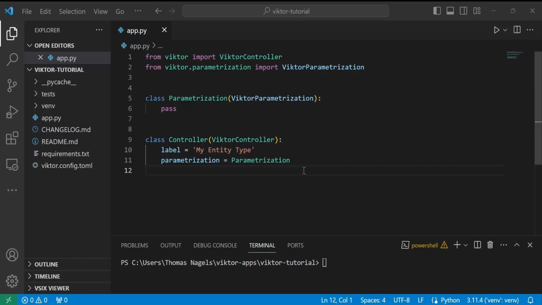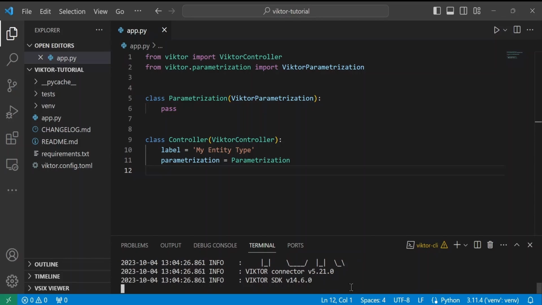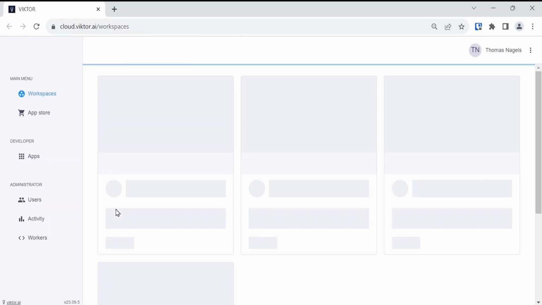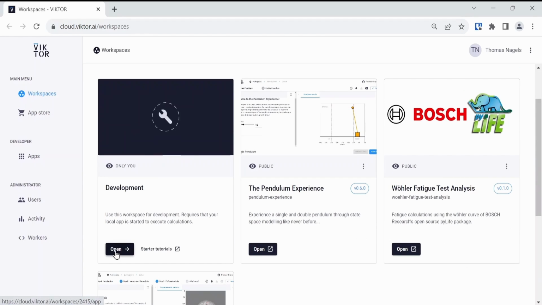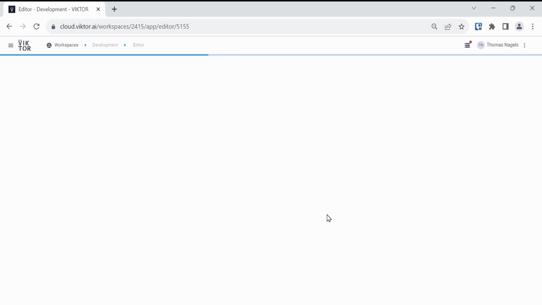Before we start coding, let's start the app using VIKTOR CLI start in the terminal. And we can click the link that appears and open our browser. You may then open your development workspace and you will see the empty app. Here we will be able to see all our changes as we build the application.